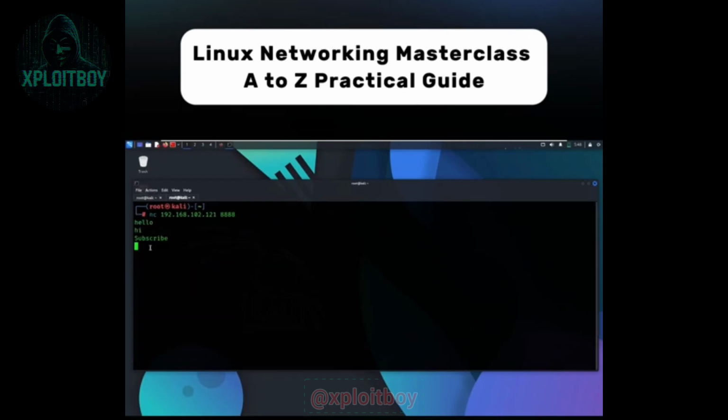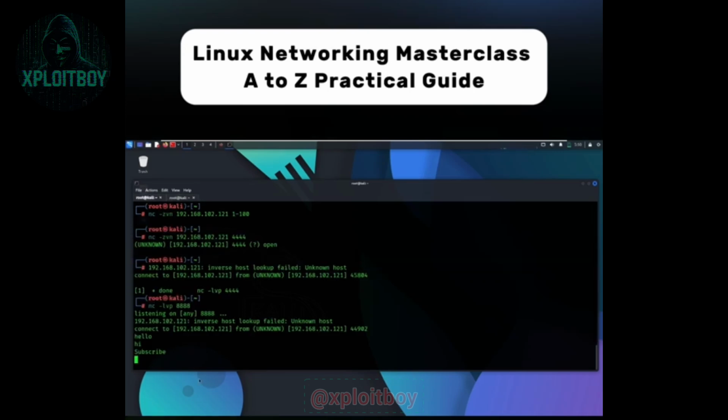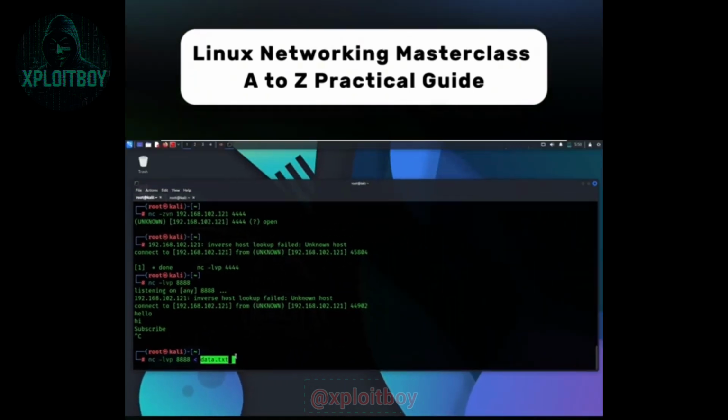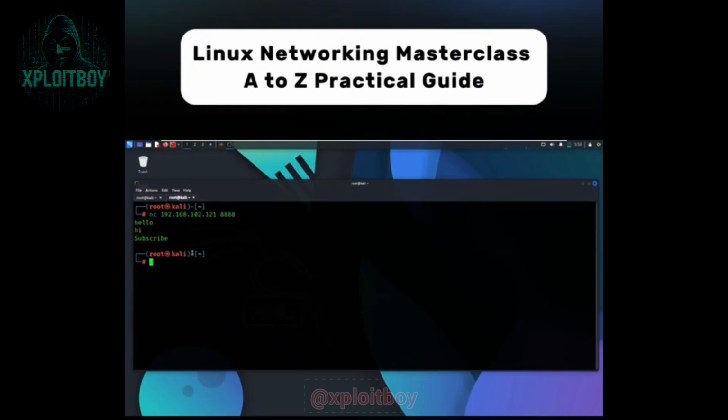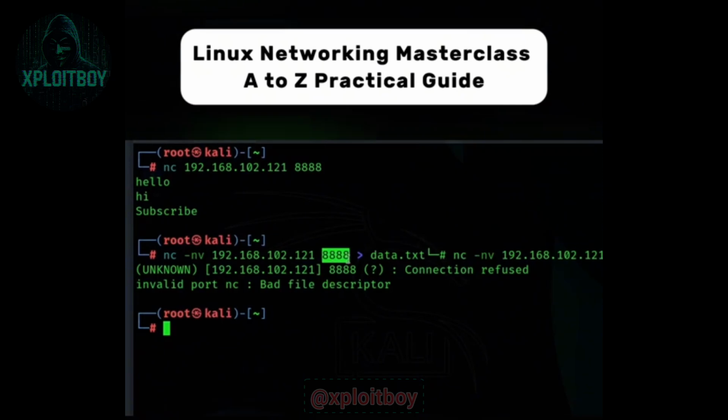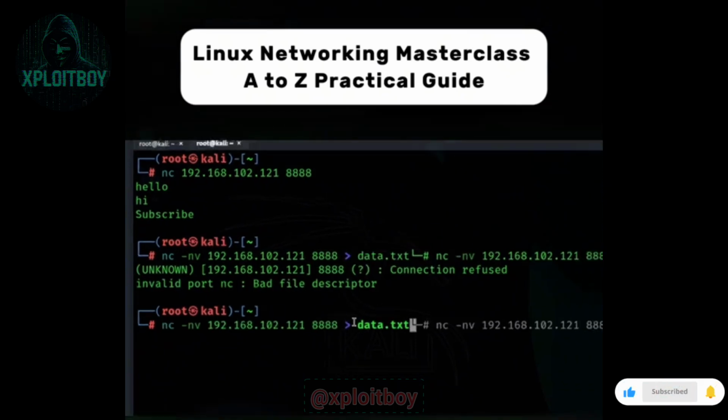Next is file transfer. This is a lifesaver during CTFs or when you're on a restricted system. To download a file, the sender pushes the file into the connection by running nc -lvp 8888 with a left-facing arrow pointing to the file name. The receiver pulls it out by running nc -nv, the host IP, 8888, with a right-facing arrow pointing to the new file name. To upload a file, it's the same logic, just reversed.